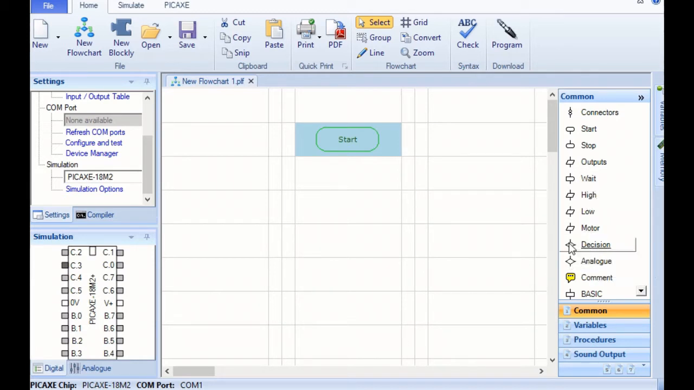Symbols like these are decisions. They look at if a value is in a certain range or a certain level, then it does a specific task, and if not, then it does something else. So it's a typical if statement. A comment we can add next to a block to give us further detail on a specific task, and the basic adds a basic command.